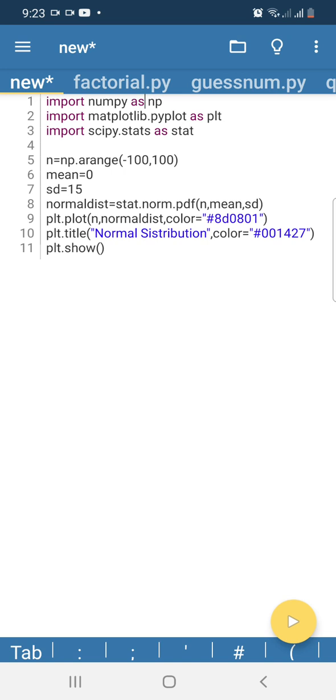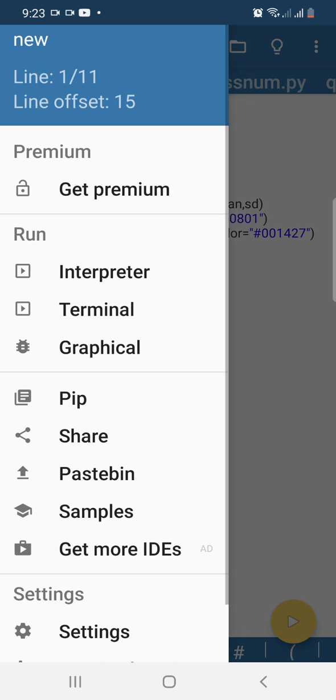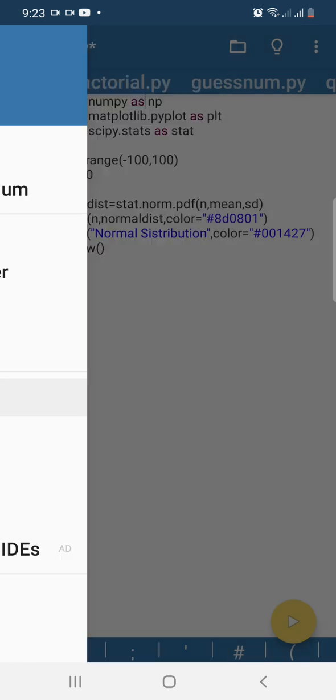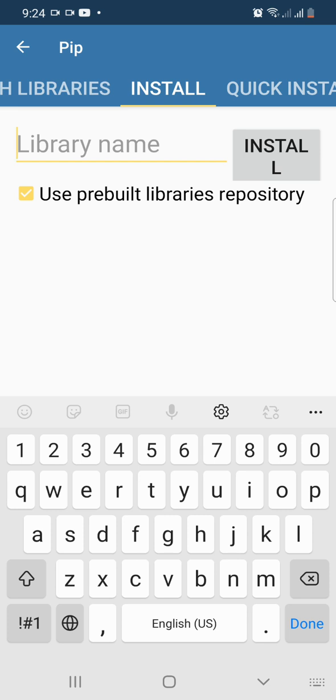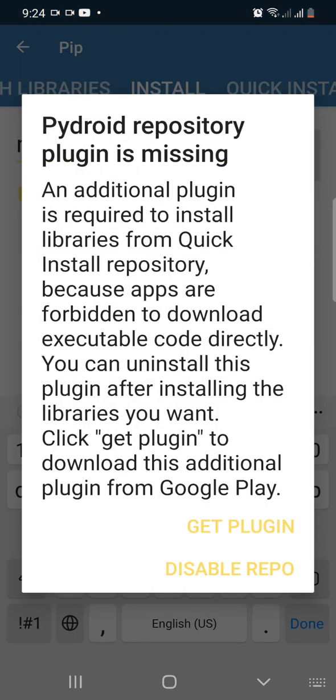To install these, we have to click on the three bars on the left top and select pip. Now in pip, just write the library name, numpy, then click on install. Here we have a checked option, use pre-built libraries repository. Just install. Now when you click on install, it shows a message like Pydroid repository plugin is missing, and get plugin or disable repository.